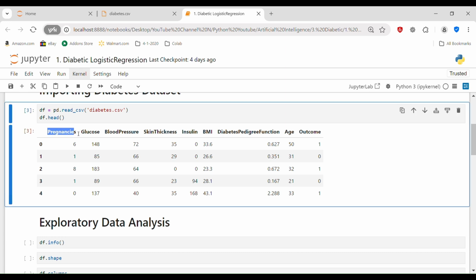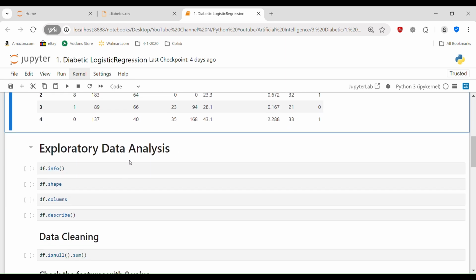These columns are features, and the last one, outcome, is the target. The target is the dependent value, and the features are independent variables. We will make exploratory data analysis.